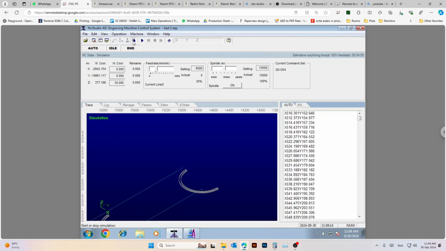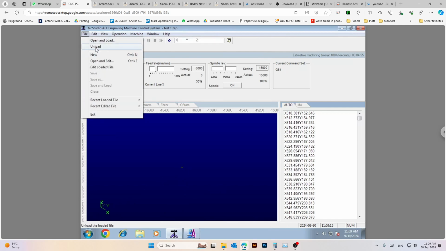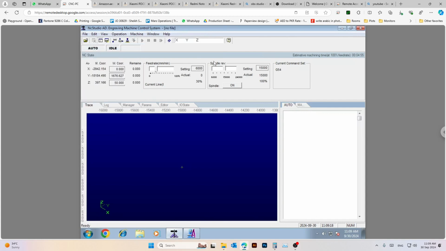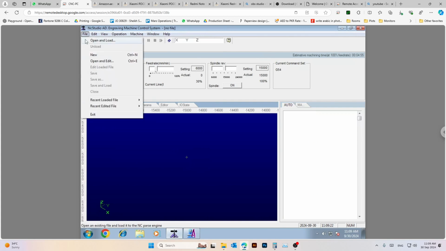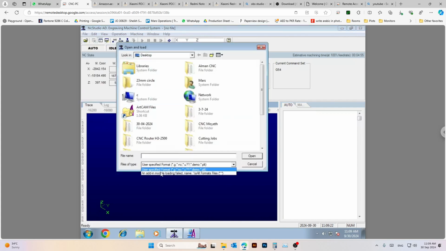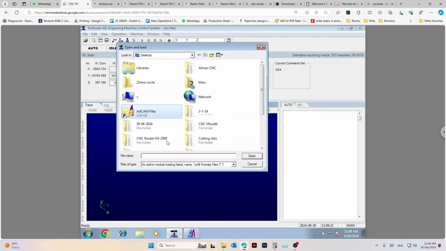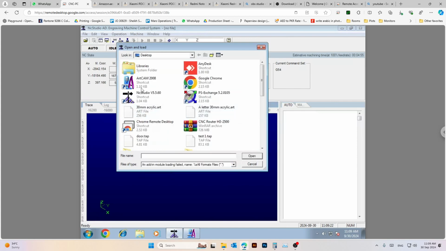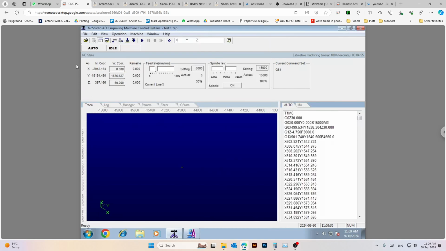So what you need to do in this case is first unload the file. So there is no file in this software right now. Now if you open the same file again and simulate it, now you see it's cutting this one first, and this one second. So this is the most important thing. You need to unload the file.